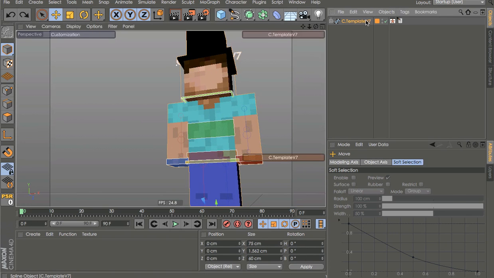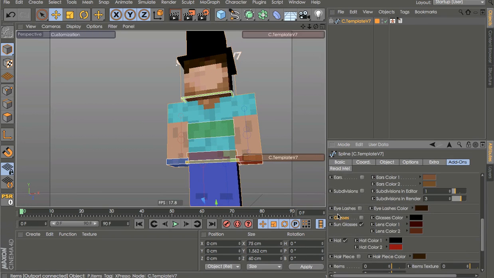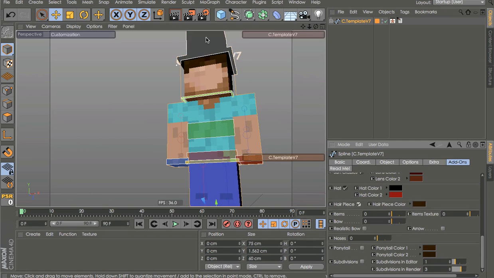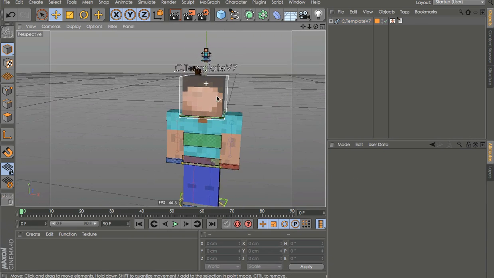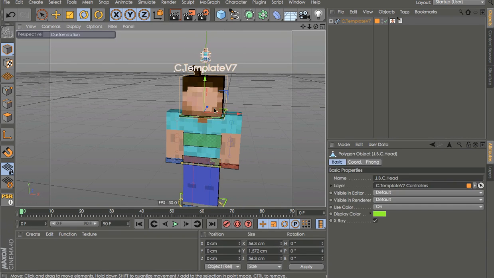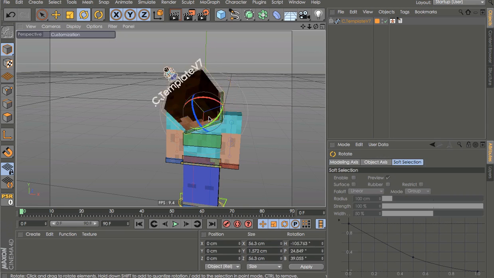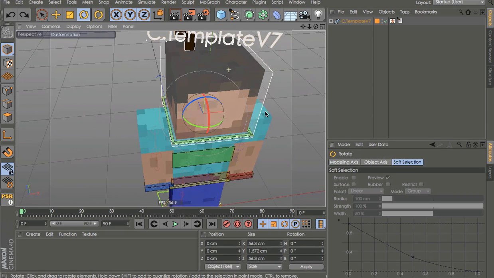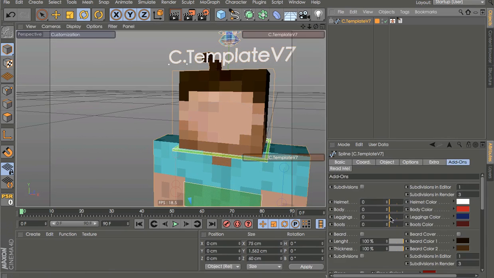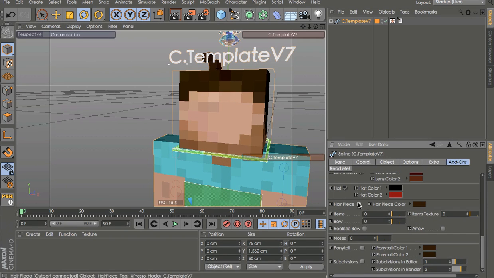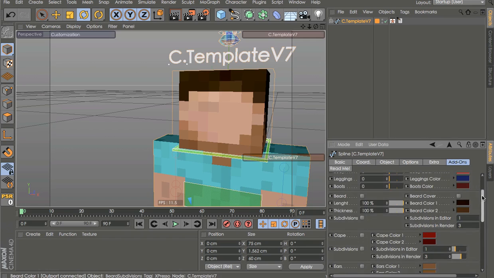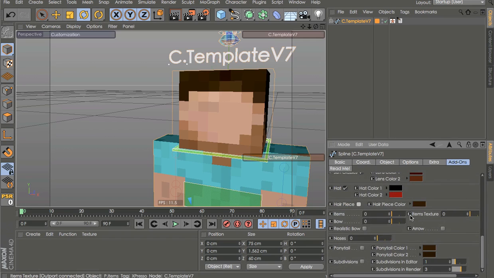Whatever. Then we have a hair piece, which is this, which has IK dynamics as well to it. Then we have, you can always change the color of all this stuff, you can see that, depending on which skin you are using.